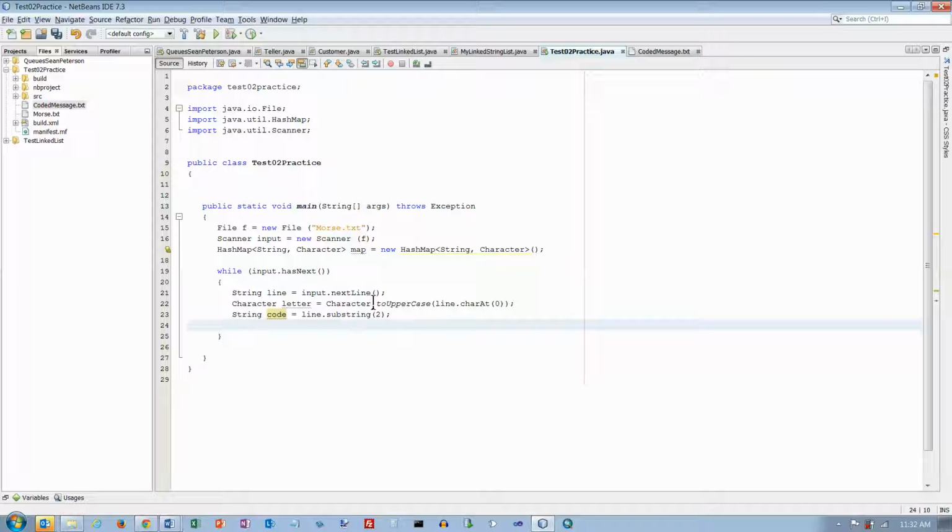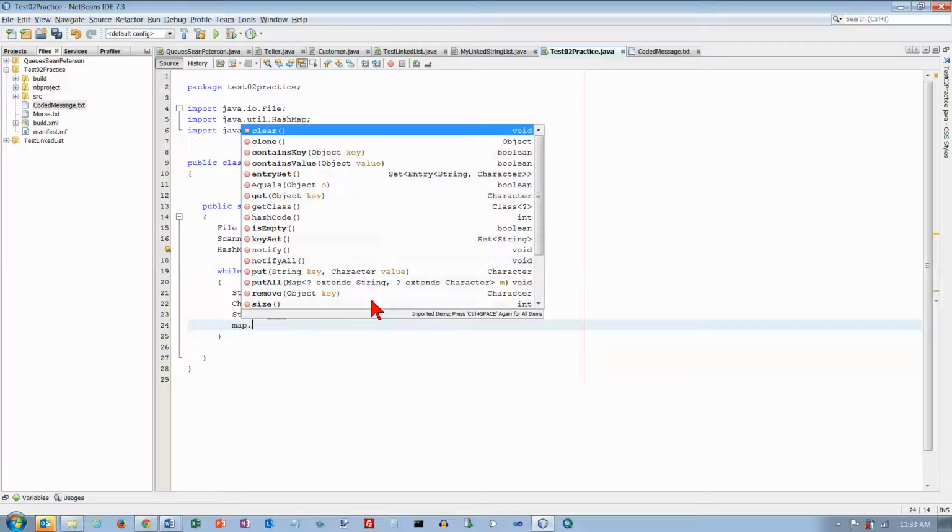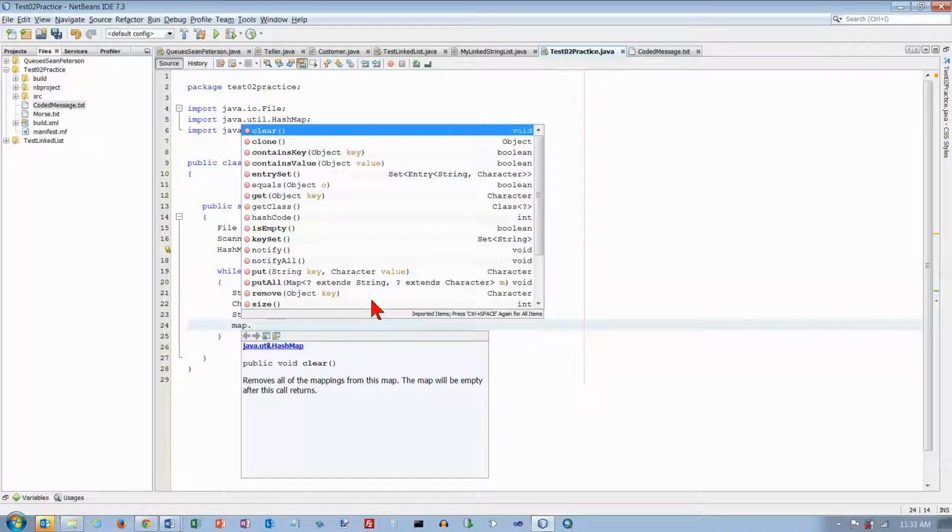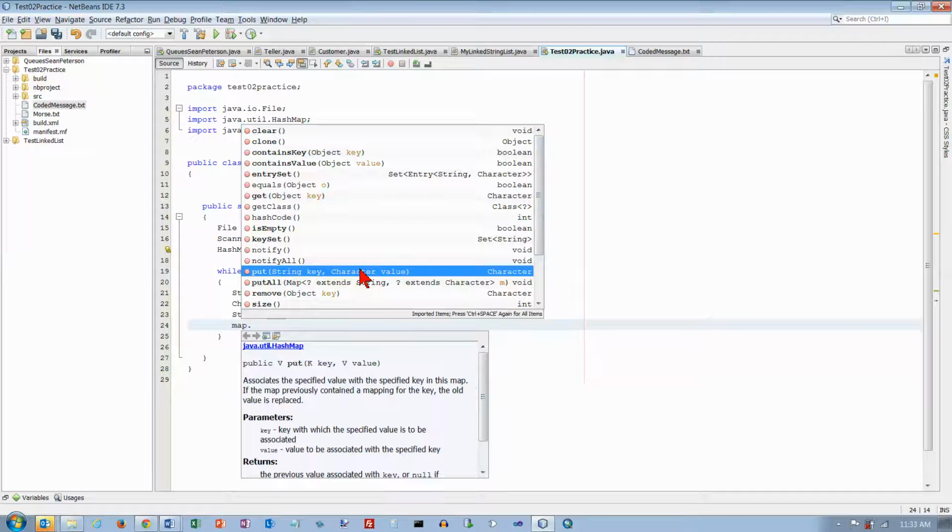I want to put them into my map. Well, the name of my map is map, and I don't have all the methods memorized, but if we click on the dot here, or type a dot, we should get some choices here, and put looks like it might be the one that we want.